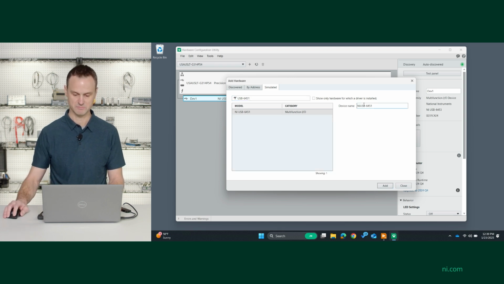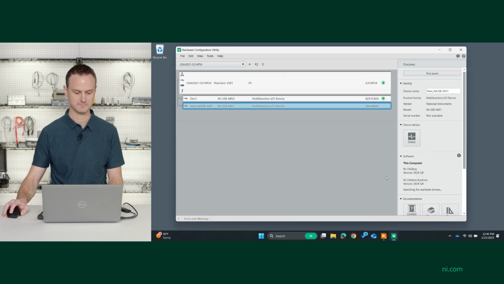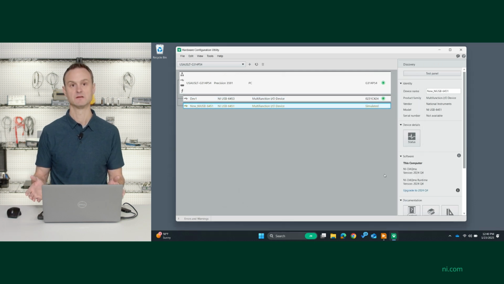I could change the name if I wanted to. So maybe I'll just do that. New NI USB 6451, click on Add. And there you have it. So now the configuration utility, the computer, for all intents and purposes, thinks it has a mioDAQ installed on it called New NI USB 6451.